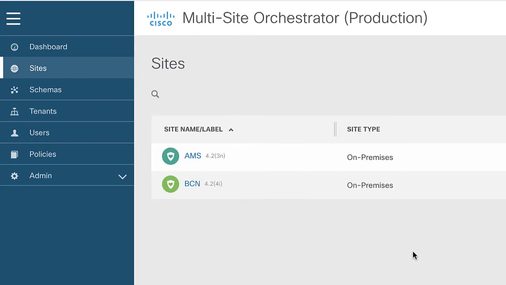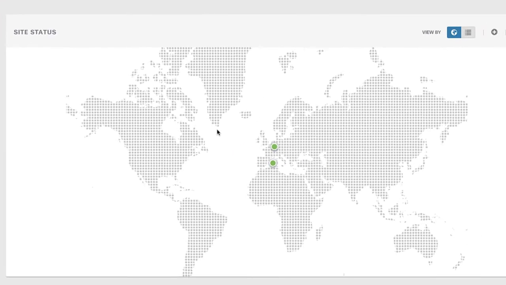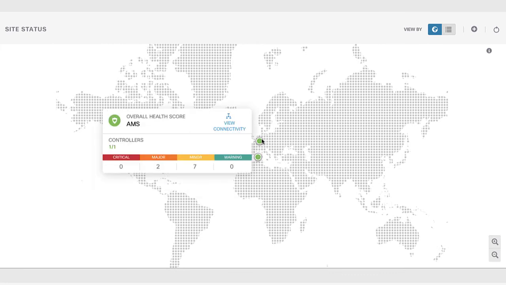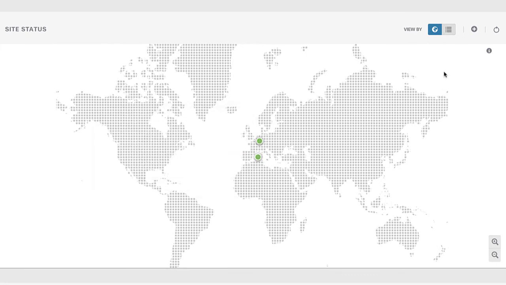Now back in MSO, there's another thing we can check here as well. I'm going to click on the section in the left called Dashboard, and we can see we've got our map. Our two sites are actually blinking green, and you can see some basic information about them. Now, this is the map view. I'm actually going to click on list view in the upper right.